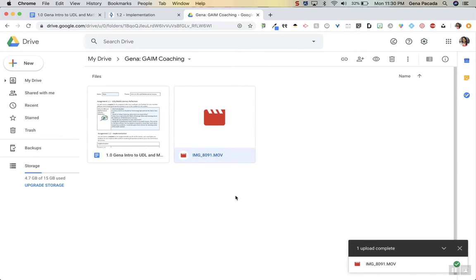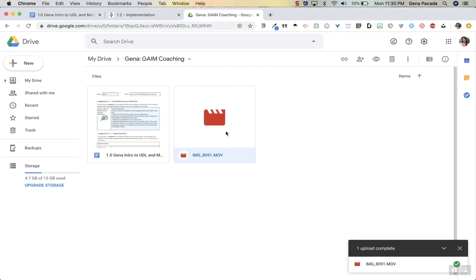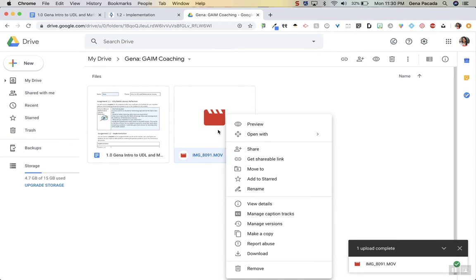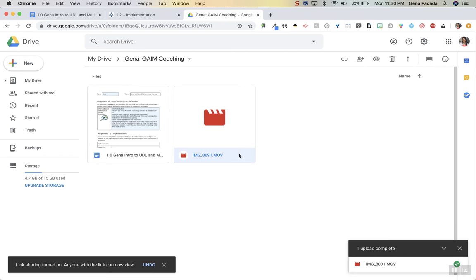And once you have the movie in there, depending on how long it is, it might take a while before you can even view it, because if I double click it right now, it says it's still processing. If it's a short video, it's going to take a shorter amount of time to process, but if it's a really long video, then you're going to have to wait a little bit. But while you're waiting, you can get the link to this video. So I'm just going to control click this, or right mouse click, and I will get the shareable link to this video.